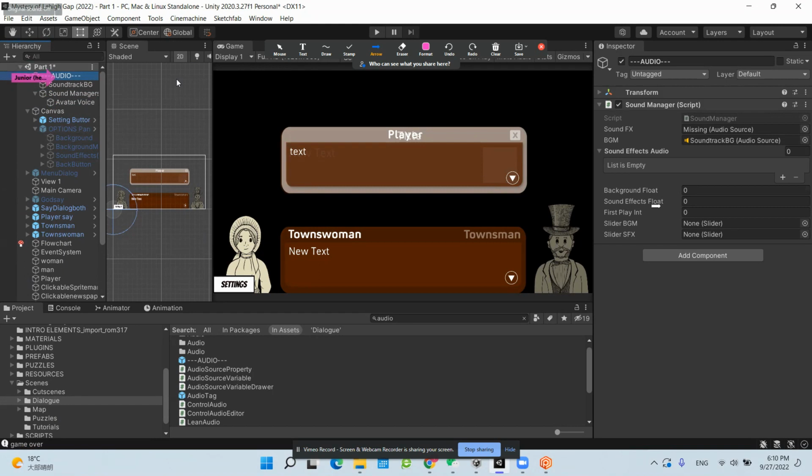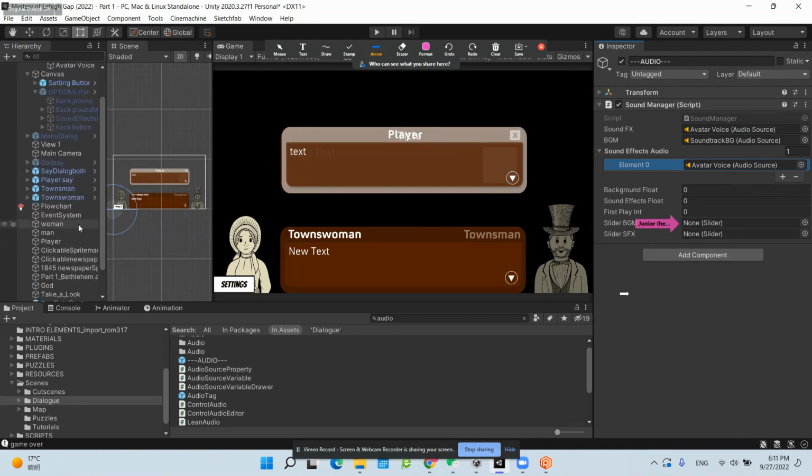We need, let's include this avatar voice as the sound effect. And I don't know if we need this now. We can try just put this one here. If it doesn't work, we can remove it. Oh, so you should also put this slider here, right? Oh yeah.